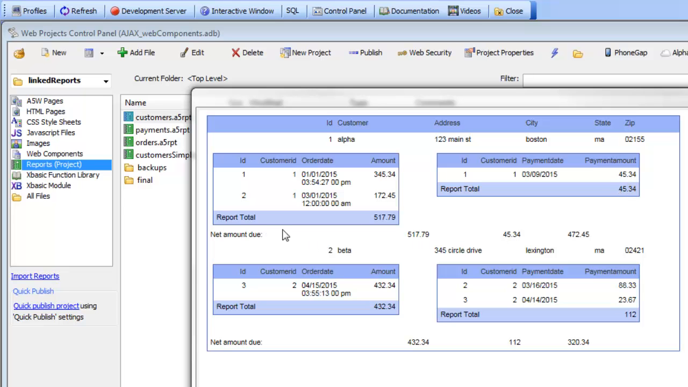And then back on the parent report, we have the net amount due. So we have this $517 there, we have the $45 over there, and then the net amount, which is this value minus this value. And then for the next customer record, we see again the orders report and the payments report that are linked in. Obviously this is a very simple example, but the nesting can be recursive. Within this orders report, there could be additional linked reports, and you can continue to link reports recursively to any depth that you want.